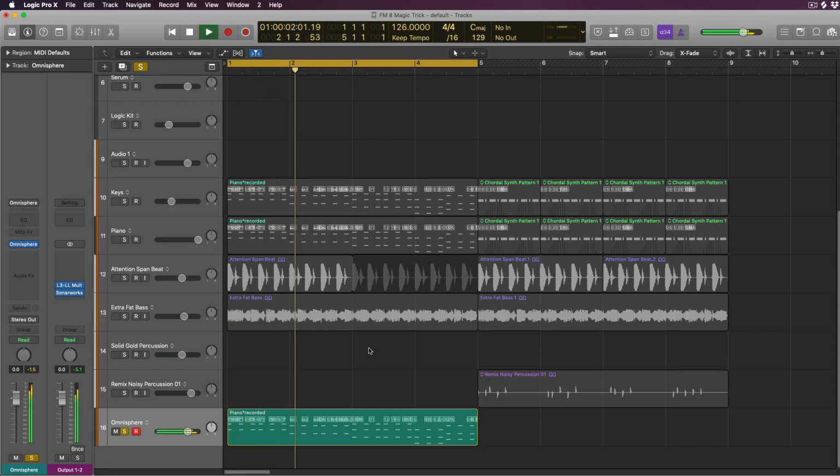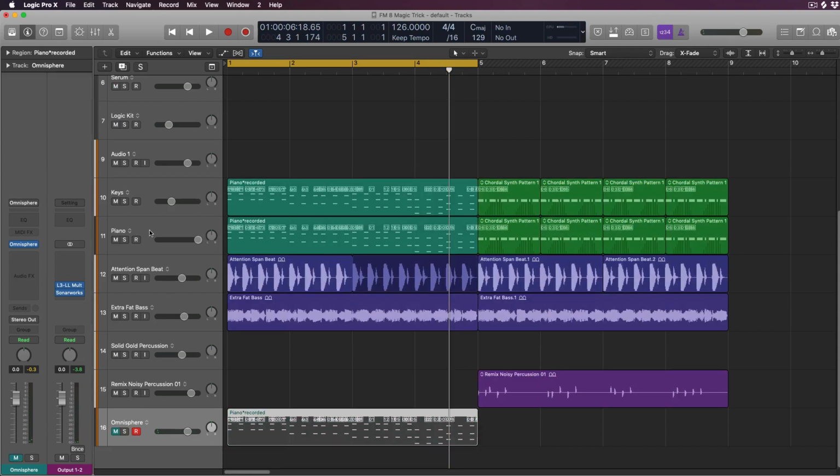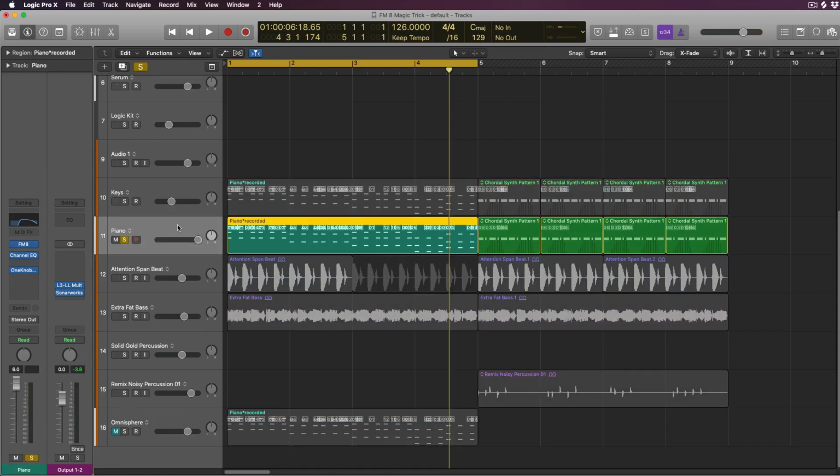So that's a simple piano that you're hearing. Now, the most awesome thing about this is you can quickly get that to turn into something like this. All you EDM producers are going to love this trick.